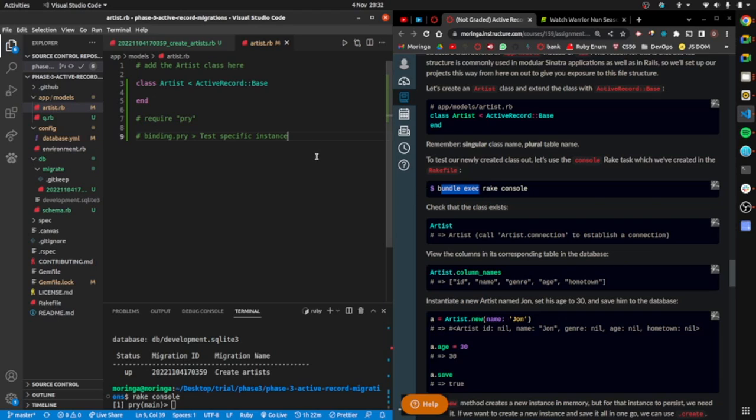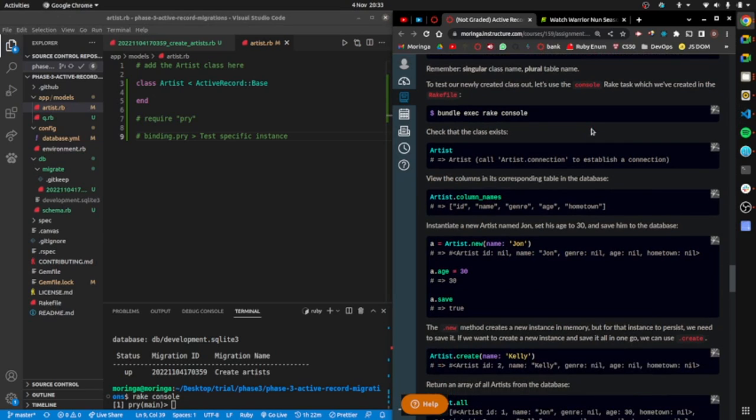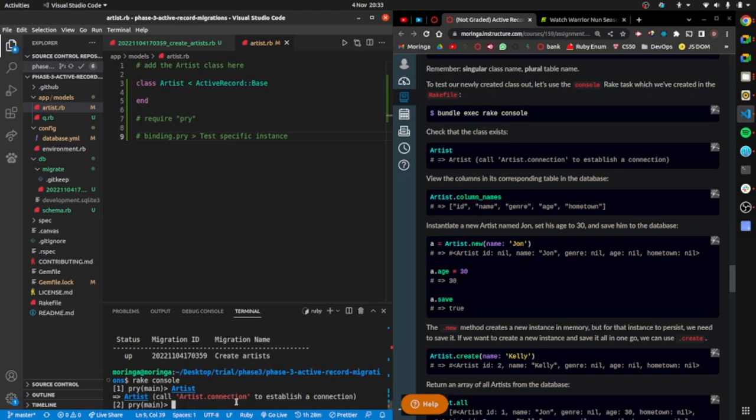So let's use the example that we have over here to test out Pry, and I hope you will understand what it does. Okay, so check that the Artist class exists. If you put a capital A, you're referring to the class. So let me write Artist. I called Artist, the class, and it responded, so that means it is present.